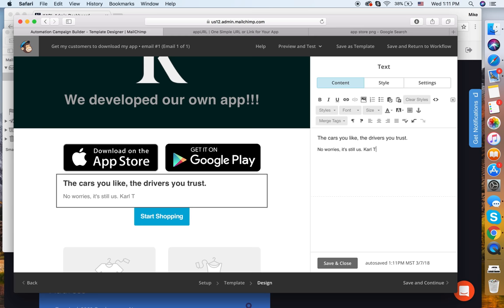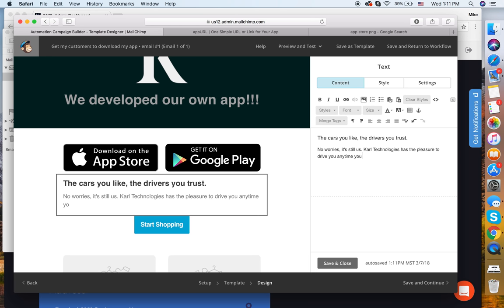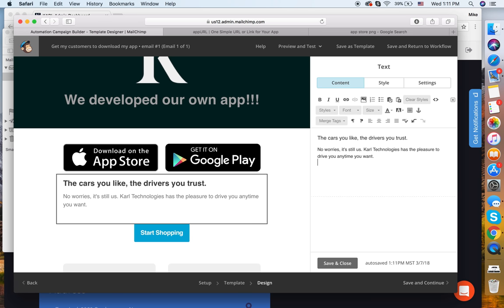Okay. KARL Technologies has the pleasure to drive you anytime you want. Okay, so that's the first sentence. We just tell them, okay, they don't need to worry. They can use this app.